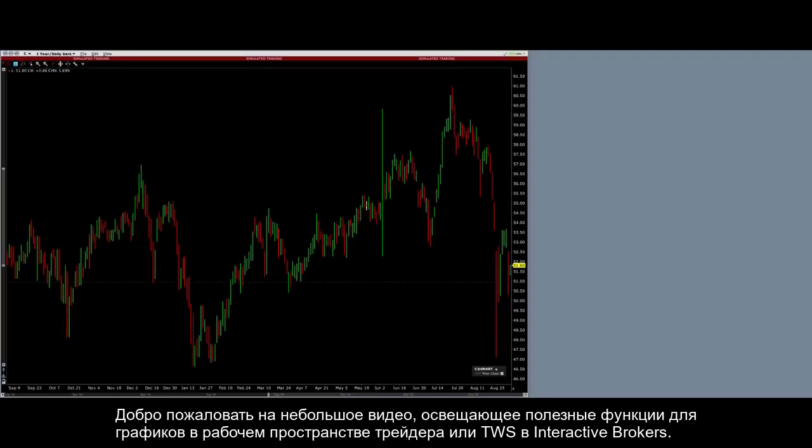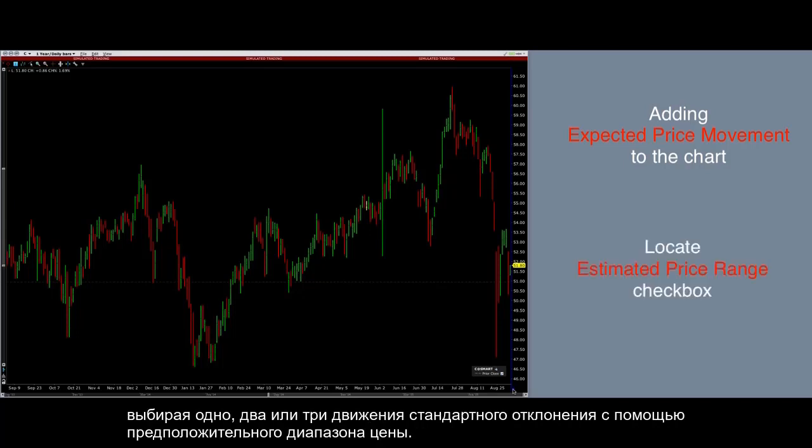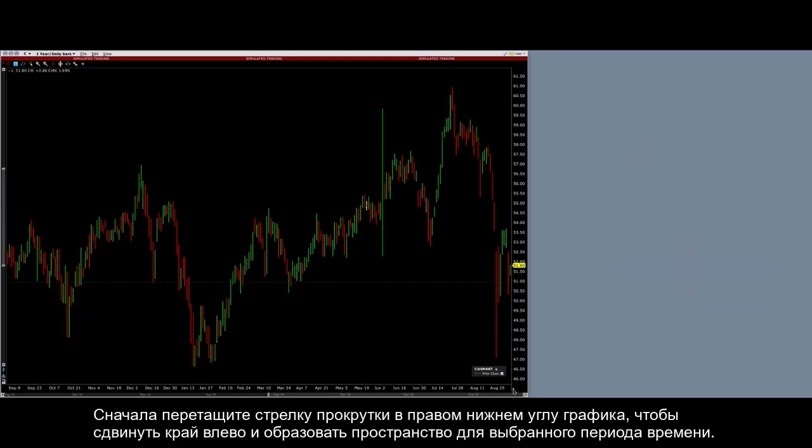Welcome to this short video highlighting a couple of neat features for Interactive Brokers charts in Trader Workstation or TWS. Let's start by looking at the expected price movement of a security through a specific date by choosing from 1, 2 or 3 standard deviation moves by using the Estimated Price Range checkbox.